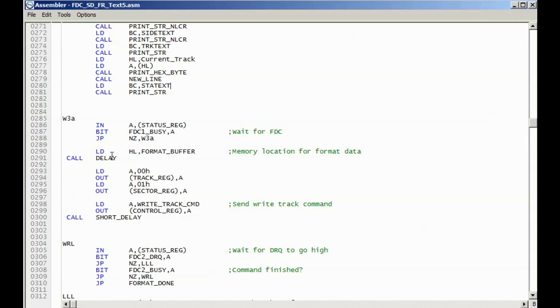Once we've made sure the floppy drive controller is ready, we then have to load the HL with the start of the buffer that we've established with all the data in it, and that's so that we can use HL as a pointer to very quickly get the next byte from RAM.